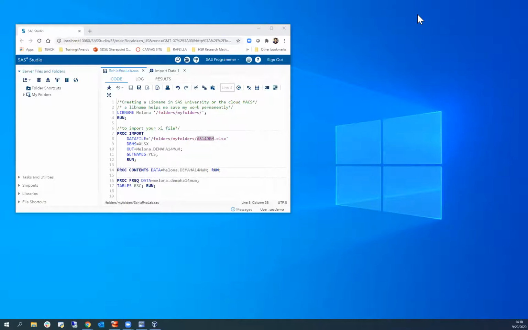When you hit the running man, do you need to select what you're going to run, or does it just run everything up until the most recent code? It will run everything unless you highlight what you want it to run.